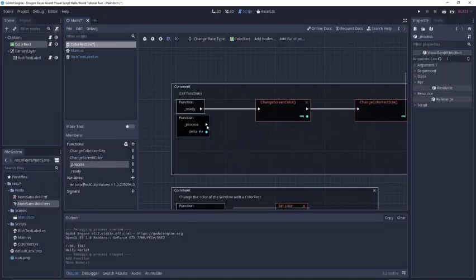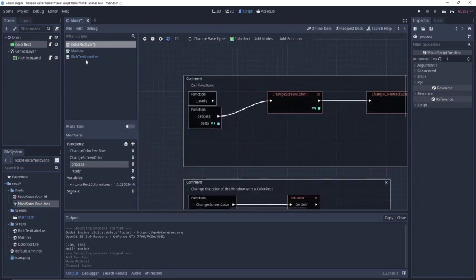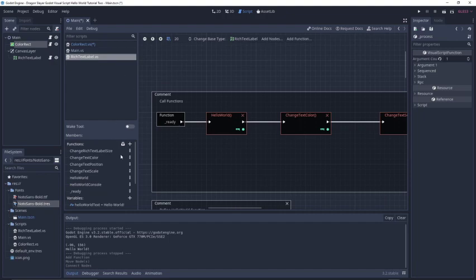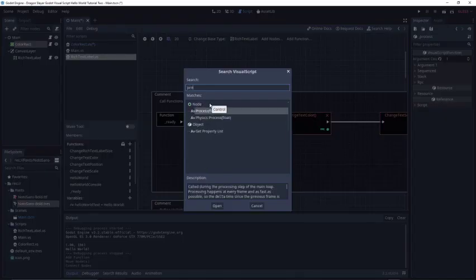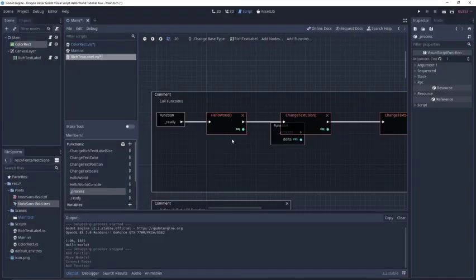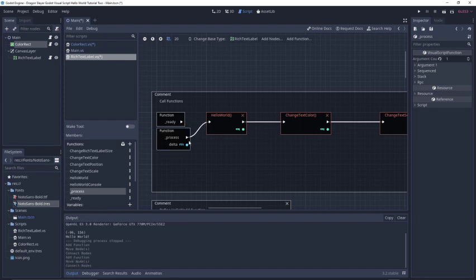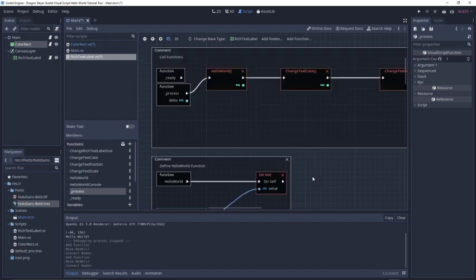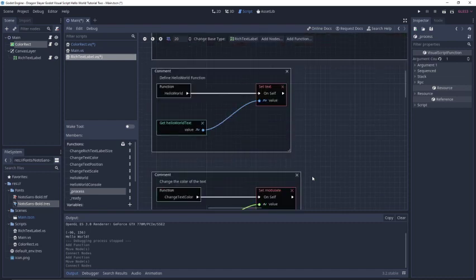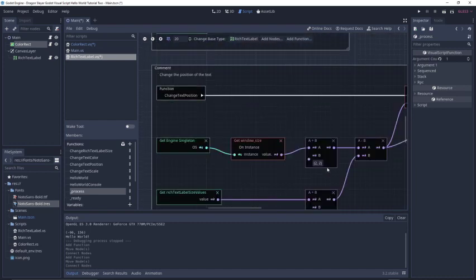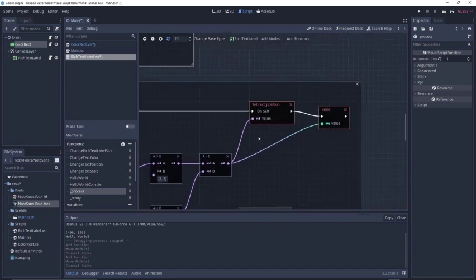And this will call these functions and these functions. Grab another process. We're going to drive those functions with the process function, and that means these functions are going to be called repeatedly, every frame.